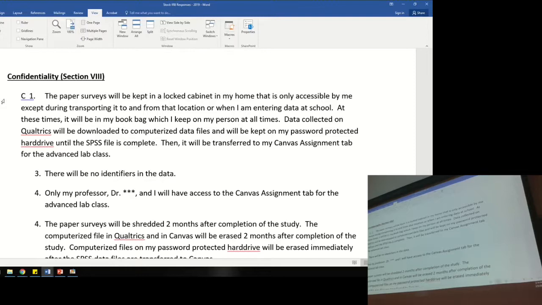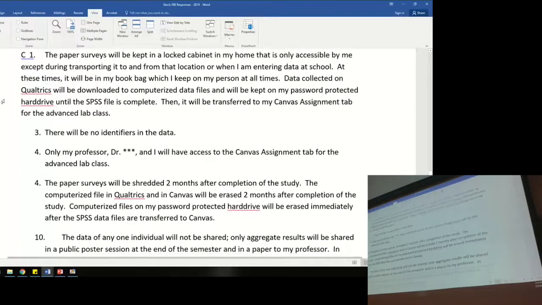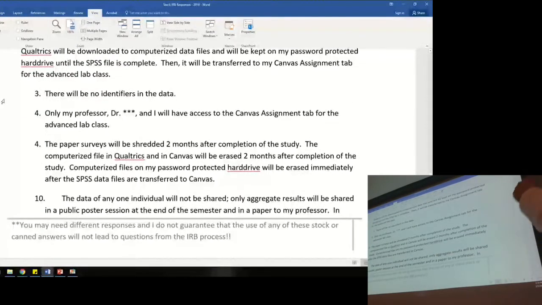Data collected in Qualtrics will be downloaded as computerized data files and will be kept on my password-protected hard drive until the SPSS file is complete, then it will be transferred. So again, just stock answers in terms of how to handle confidentiality.